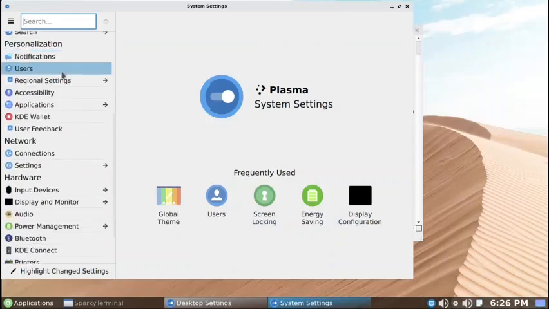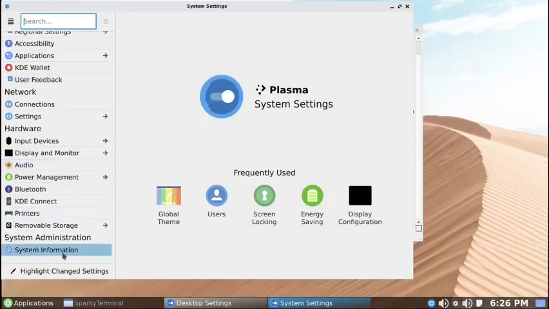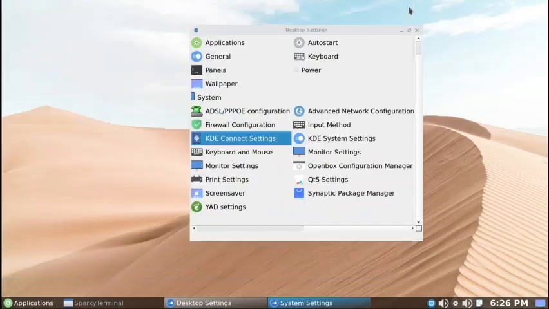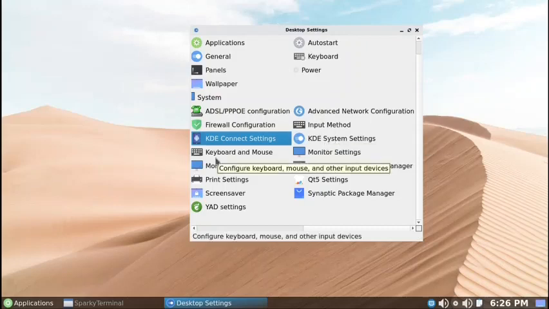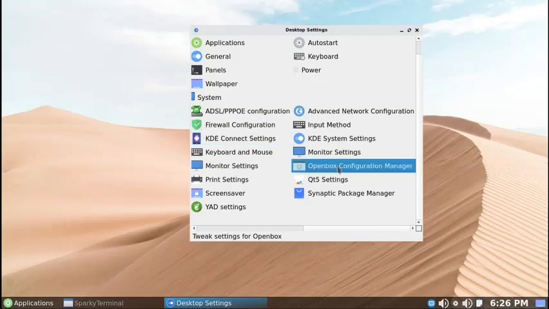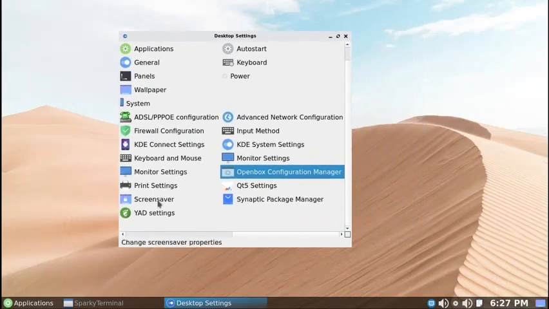And this is the typical KDE settings. There is nothing more or less here. All the typical KDE settings are there. You can use these KDE settings to set your display. And monitor settings you already used. Let us start the Openbox configuration manager. So I think it will take some time. Meanwhile, let us check out the screensaver also.